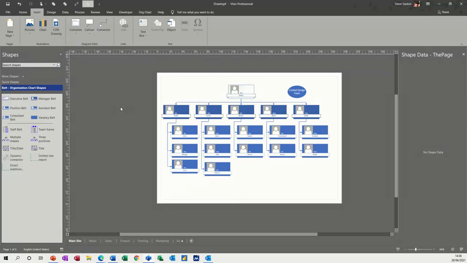Hi guys, welcome to this session on Microsoft Visio. In this module, I want to have a look at how you can create hyperlinks within Visio. Hyperlinks to different pages, hyperlinks to different files, hyperlinks to an email, and hyperlinks to a shape.